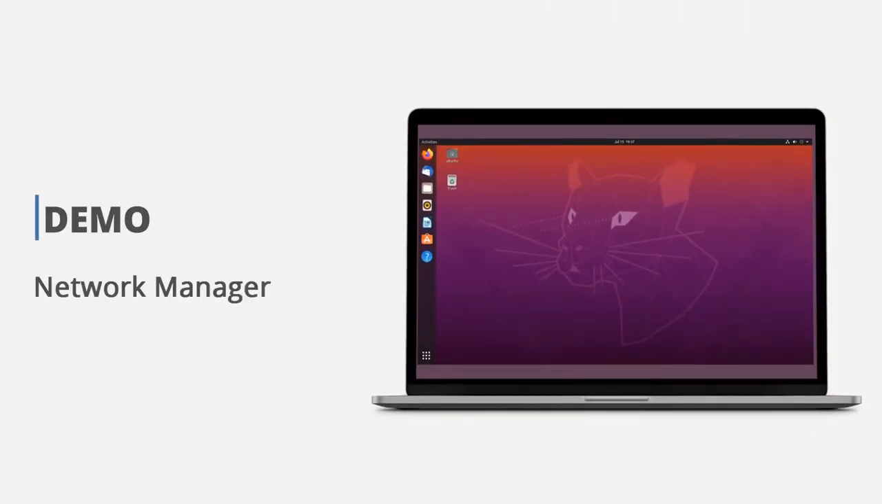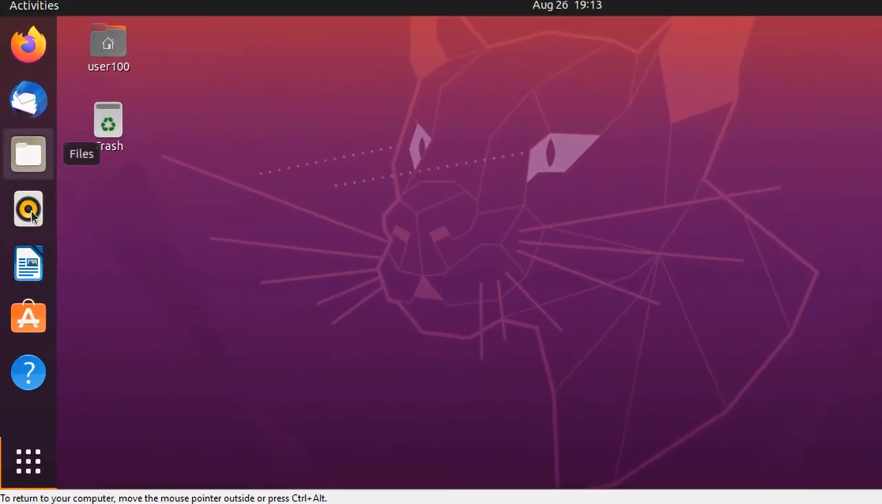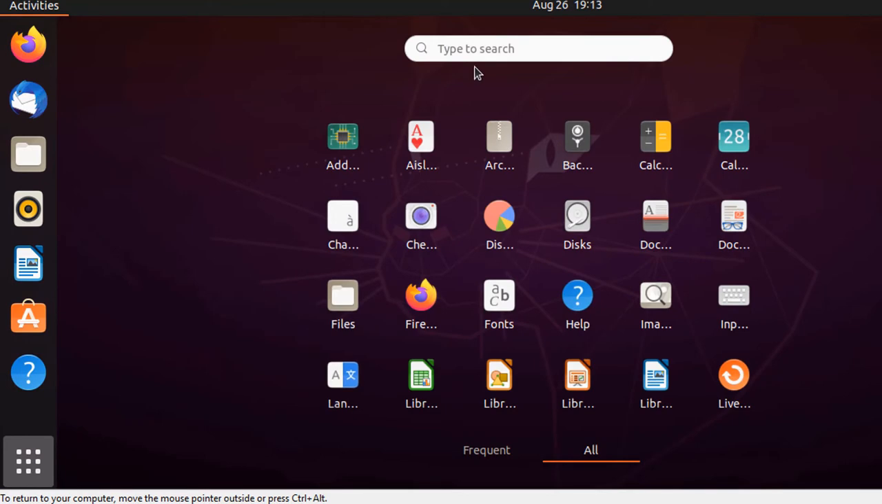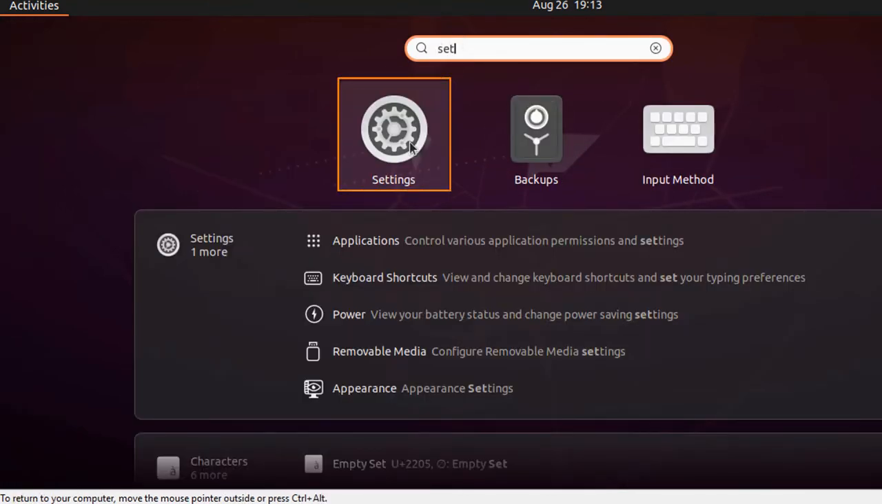Network Manager. It's an application that allows you to control the configuration of the IP address and default gateway. Click on Show Applications. Search for Settings and click on it.